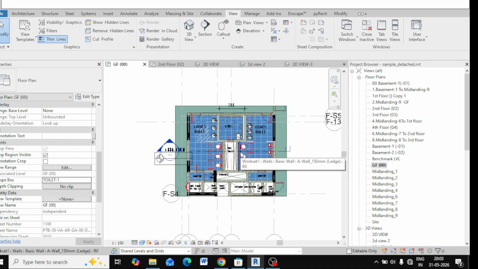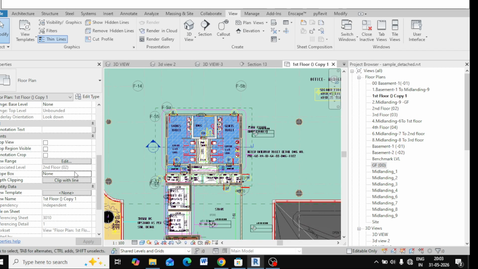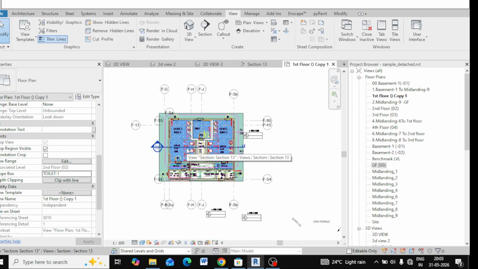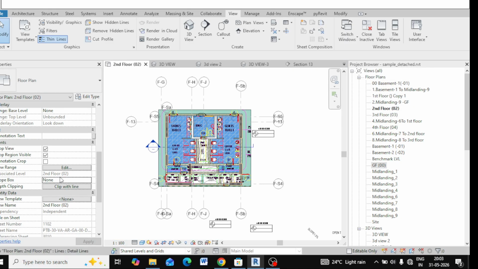Next, open the first floor plan. Repeat the same process. Go to the Scope Box parameter and select Toilet 1. This is the same for the second floor also.